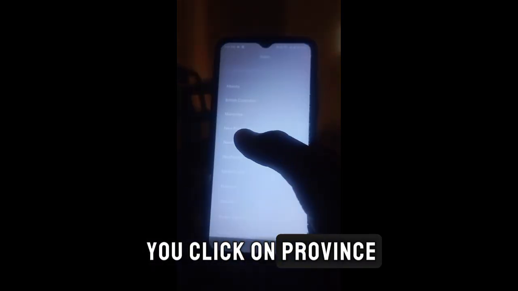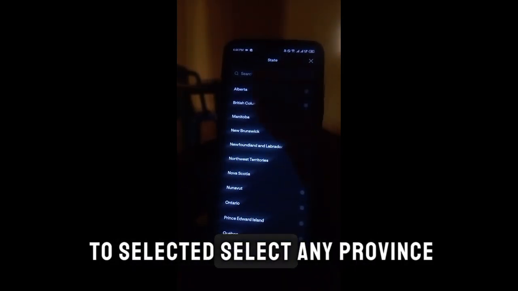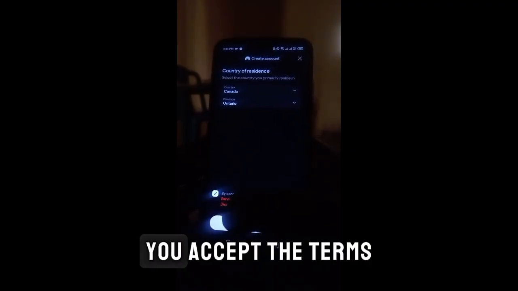Now you click on province. Now we are going to select any province. You can select Ontario. Then you accept the terms and conditions and click on continue.